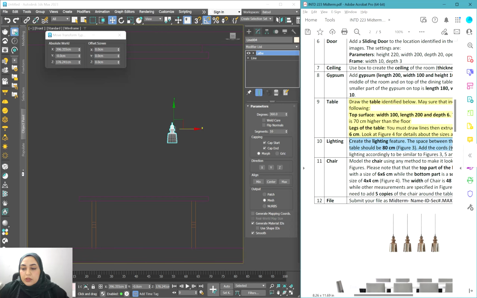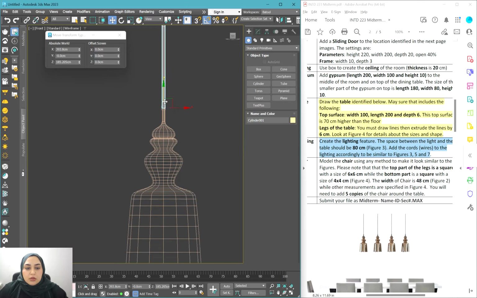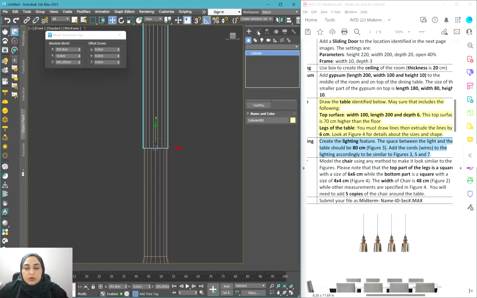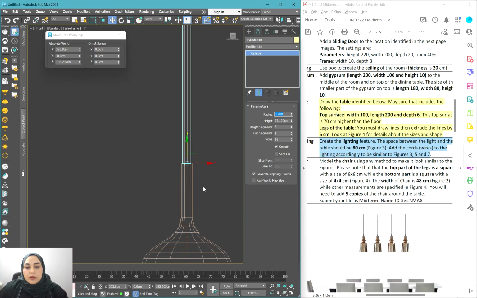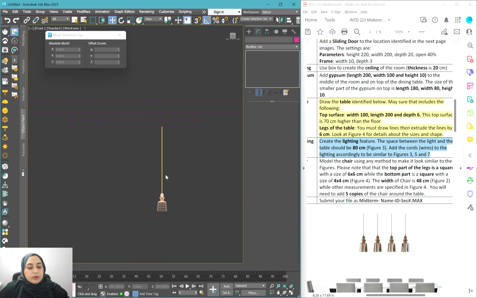Okay, we cannot do anything from here. So I'll just move it up, align it to this and the Z-axis, minimum to maximum. Sorry, in the Y-axis in this case, apply. In X and Z, it's supposed to be in the center. And then from here, I'll just make it a little bit smaller. So let's see, 0.2. And then I will change the height until we reach the ceiling. So let's say it's 95. Okay, and we have our cord.